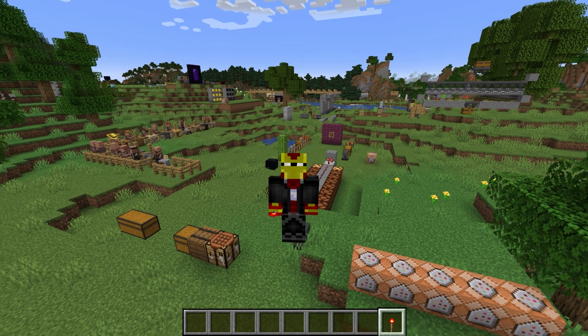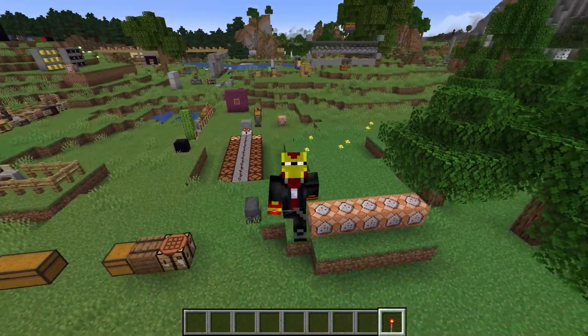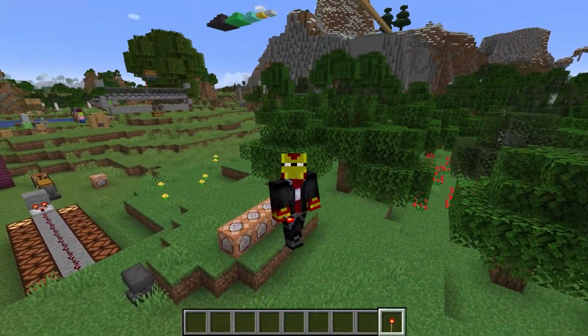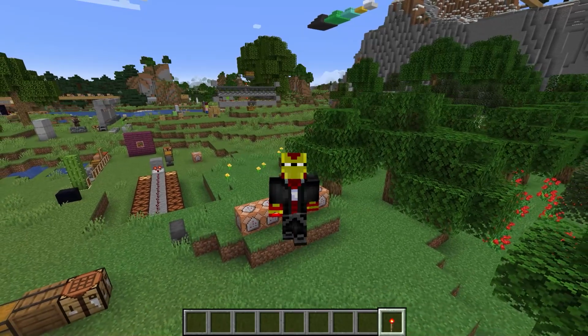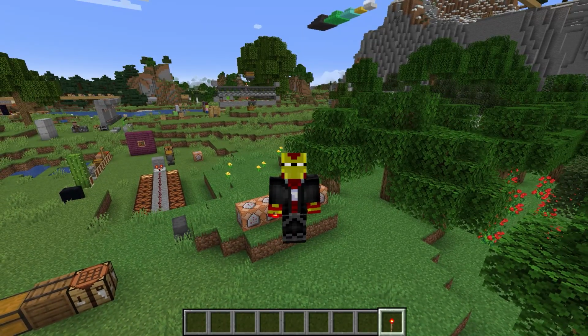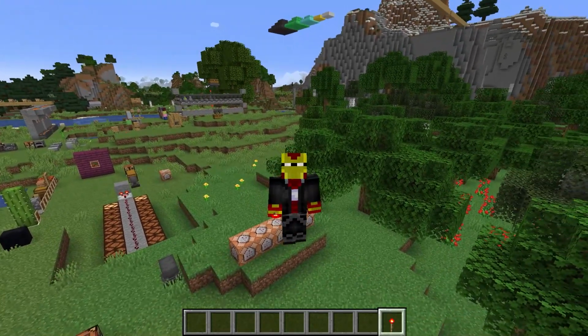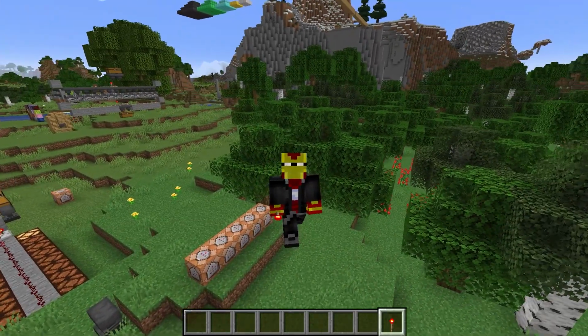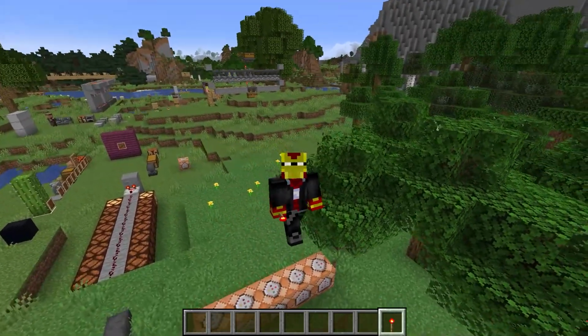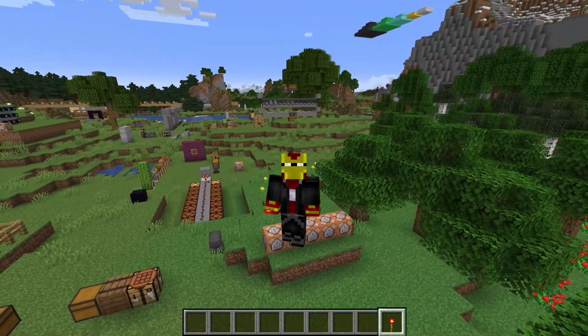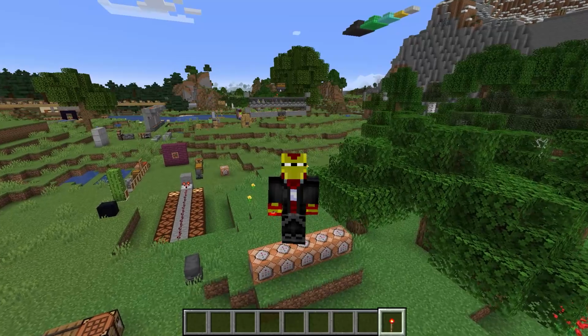The whole point of this video is going to be talking about custom spawn eggs in Minecraft. This is something you can do in Minecraft Java Edition. Unfortunately, I don't think you can do this for Bedrock, but you can definitely do this for Java Edition. I'm in Minecraft 1.20.4 at the moment, and we're going to be learning how to do custom data spawn eggs in Minecraft.